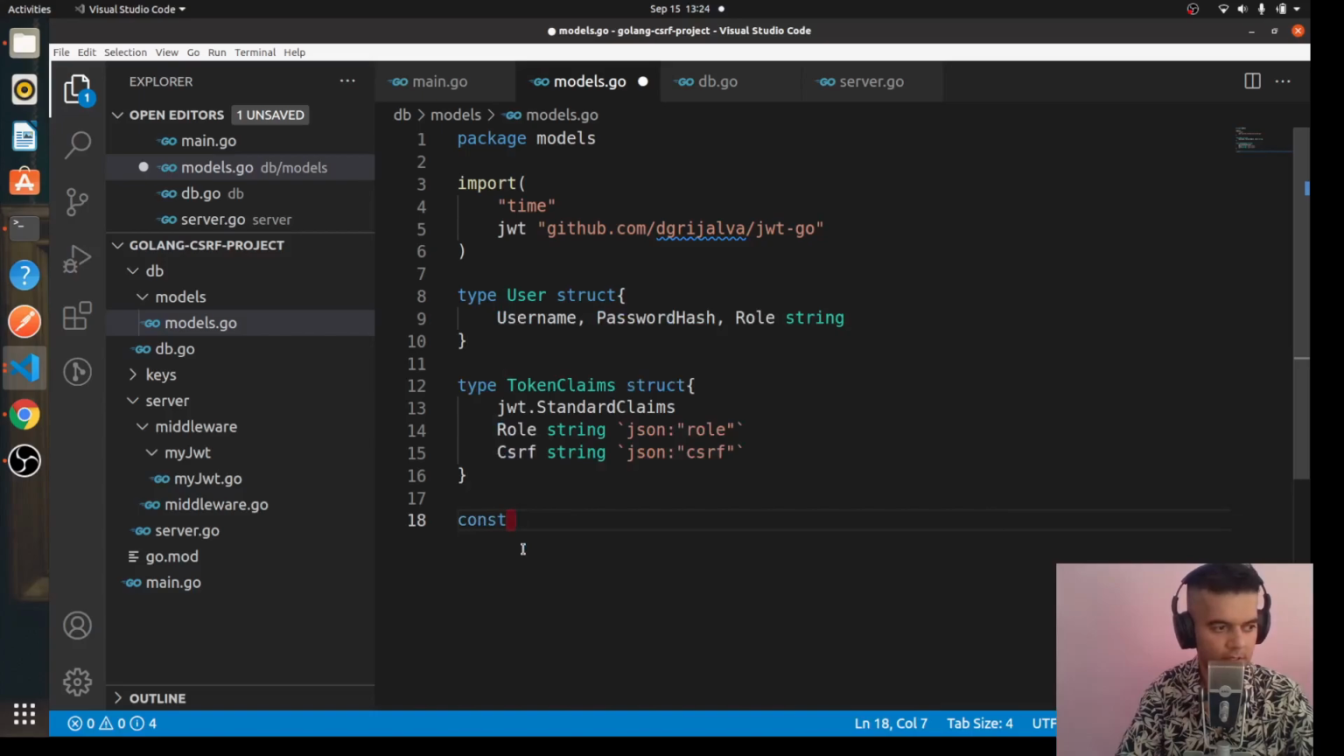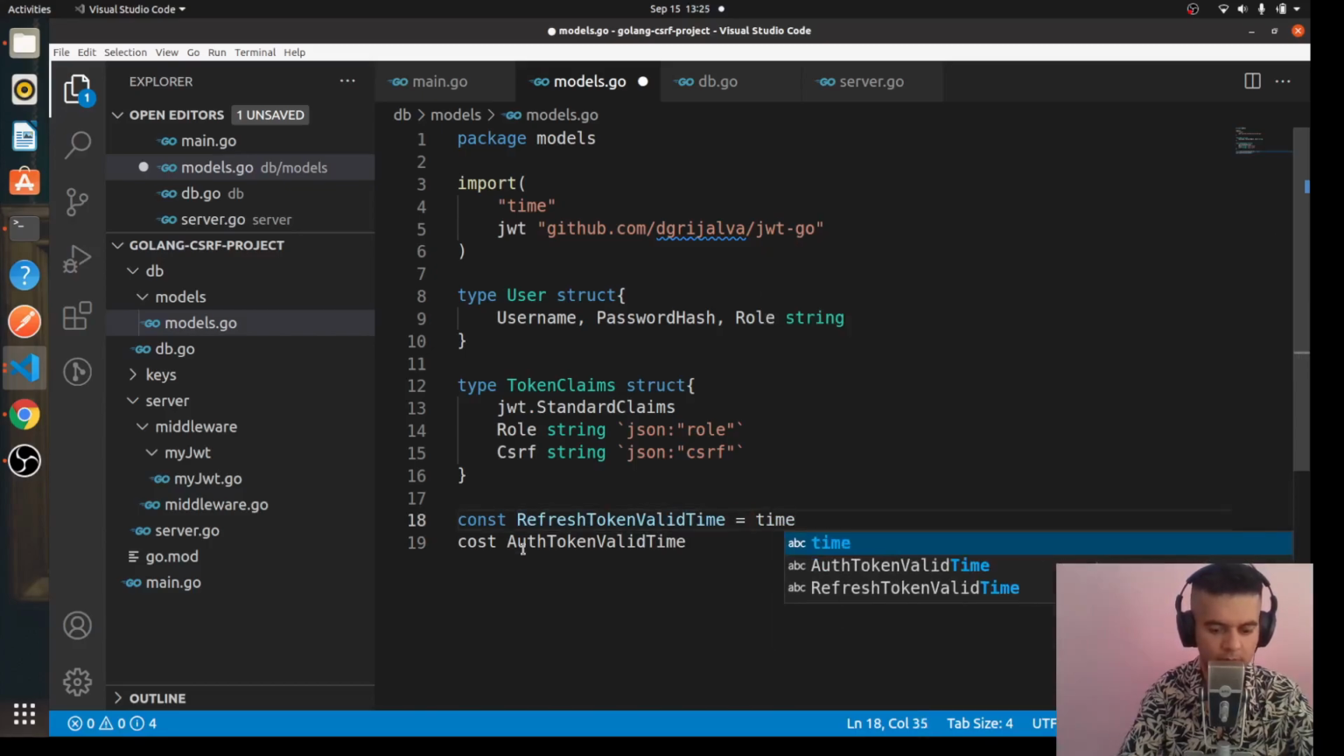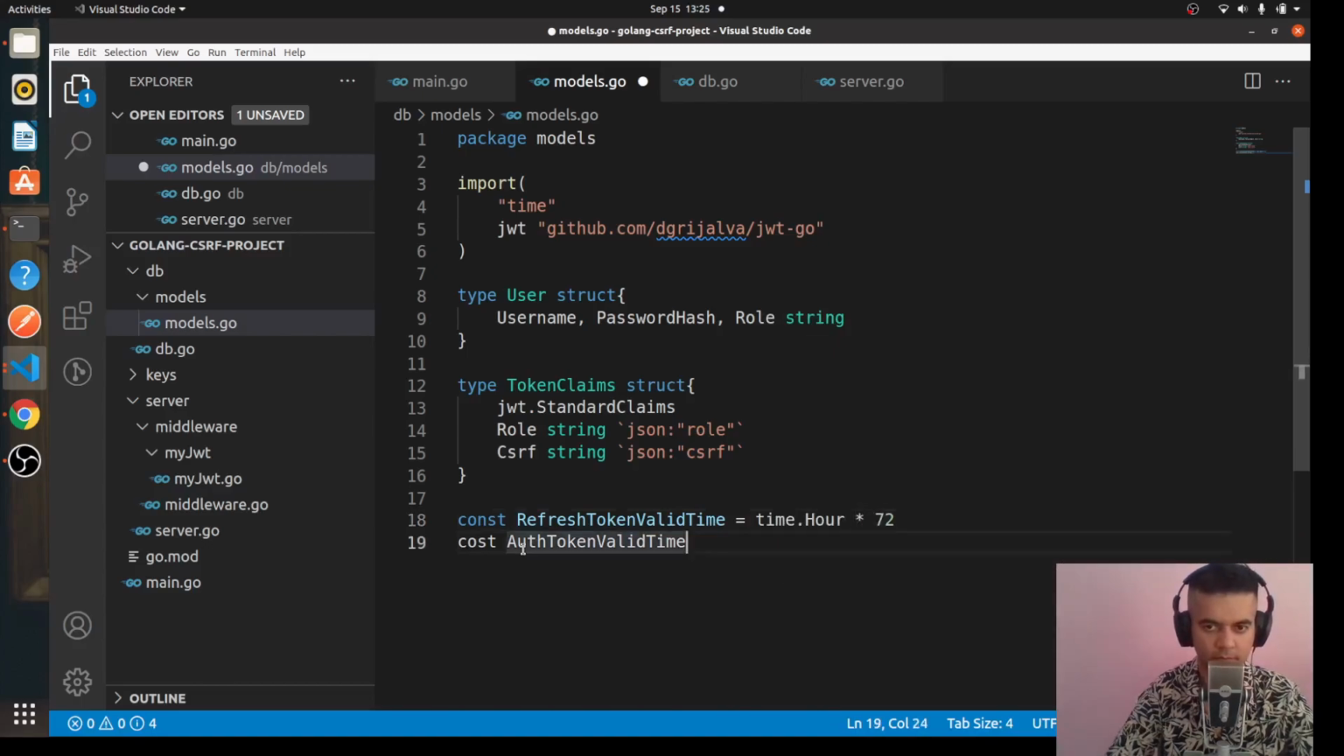And here we'll just create two variables that we need. So one is the refresh token valid time. Any project that you build, you need to have a valid time for your refresh token and for your auth token. So we'll have auth token valid time. Here you'll have time.Hour multiplied by 72, and you'll have time.Minute multiplied by 15.